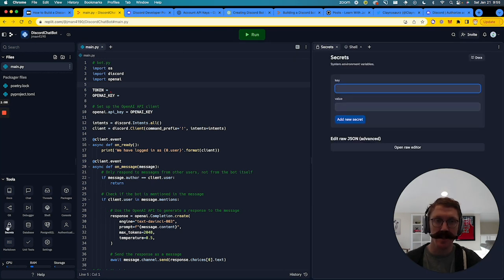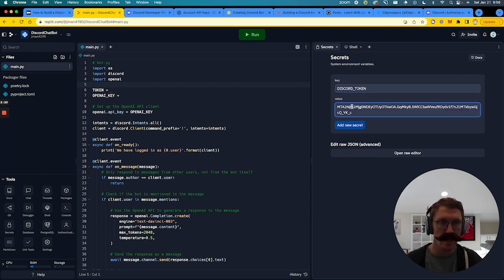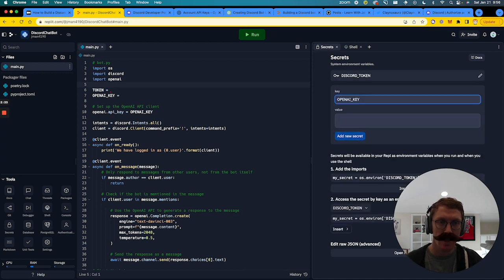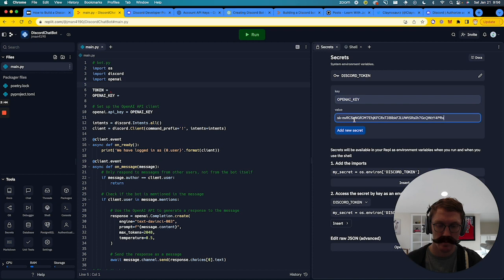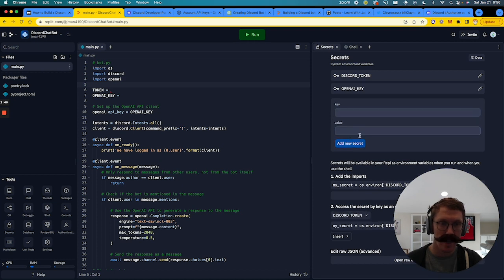Over here, if you click secrets, we have our secrets which can store our system environment variables. So again, our key will be our Discord token, and our value will be the API key. So let's go ahead and add that. And likewise, we need the OpenAI key, which we'll paste there, and we'll add that secret. So now we have our Discord token and OpenAI key secrets there.